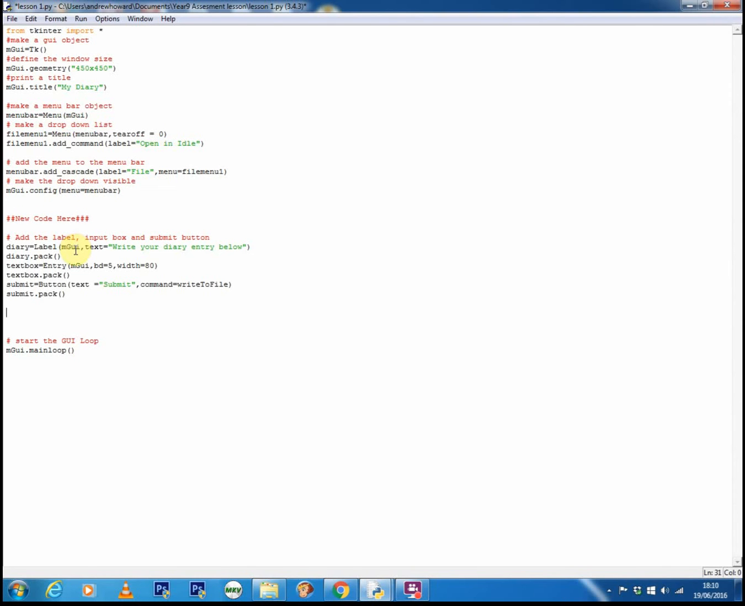The next thing we're going to do is add some actual labels, an input box and a submit button to the central window in our GUI. The way we do that is one at a time. First off, we're making a label, and the text is going to be "write your diary entry below", just to prompt the user that this is where they need to input their diary entry.